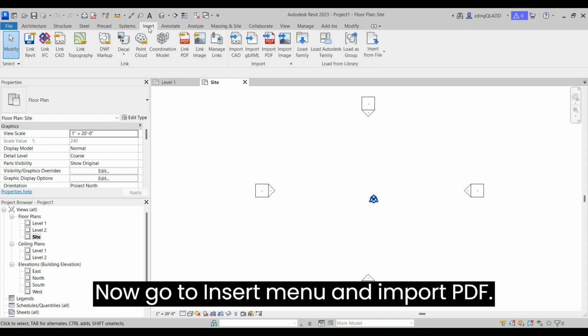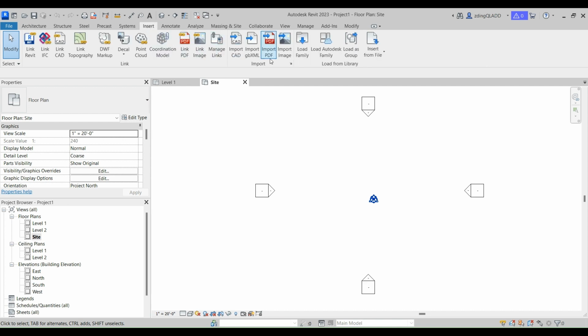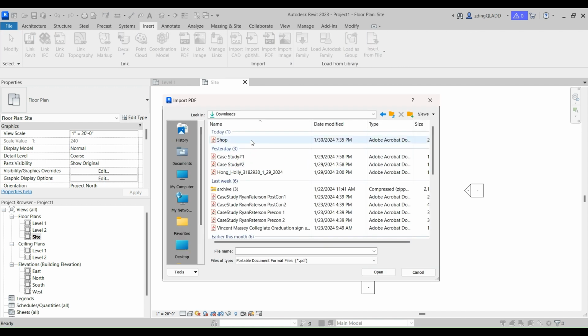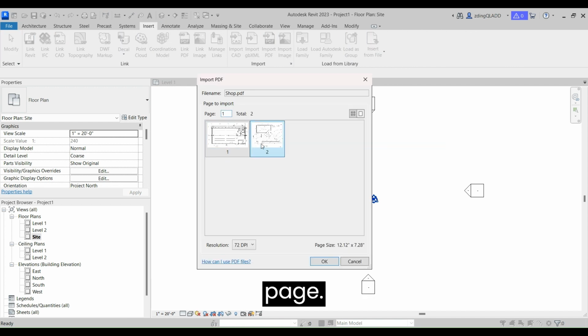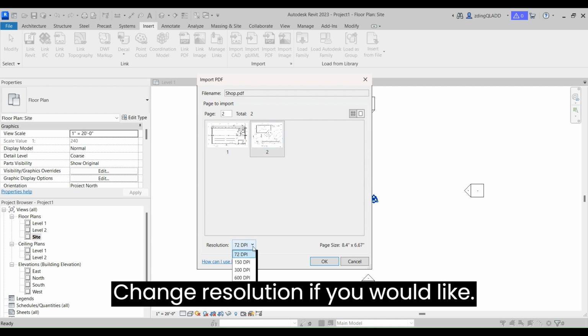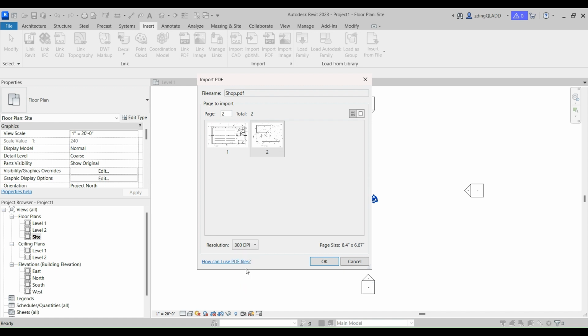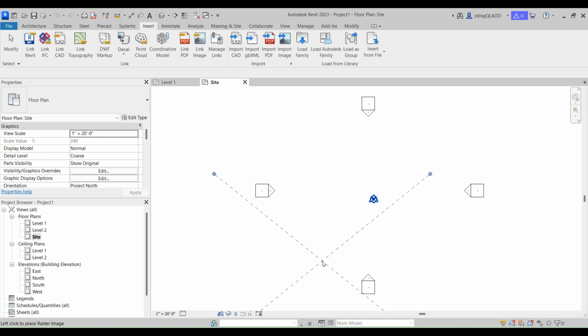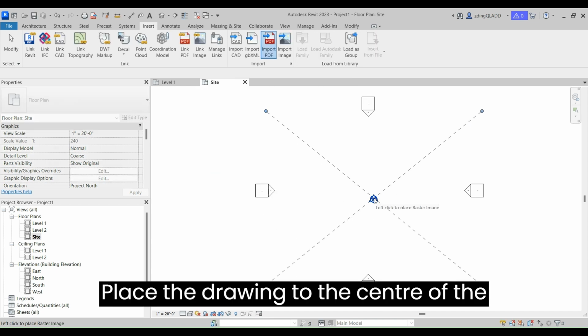Now go to Insert menu and Import PDF. Remember, our drawing is on the second page. Change resolution if you would like. Place the drawing to the center of the site view.